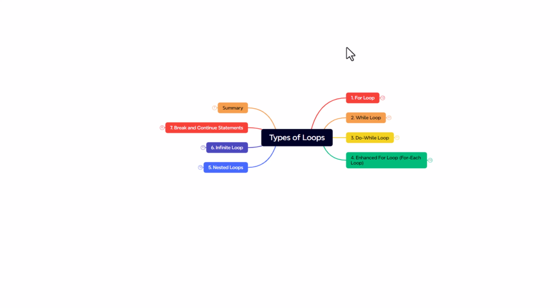In this video, we'll discuss the types of loops present in the Java programming language. In Java, there are mainly three types of loops: for loop, while loop, and do while loop, and this one is also a kind of loop. This is not a traditional loop. So these three are traditional loops, and this one is the enhanced for loop.